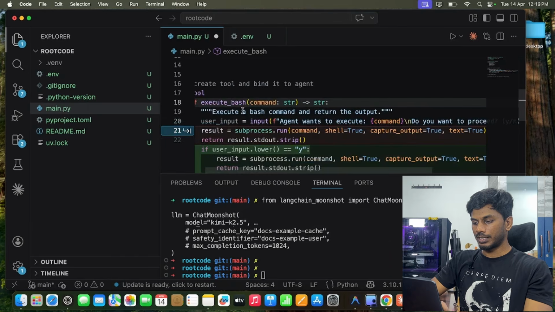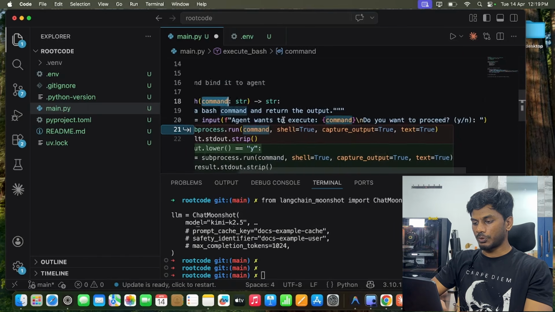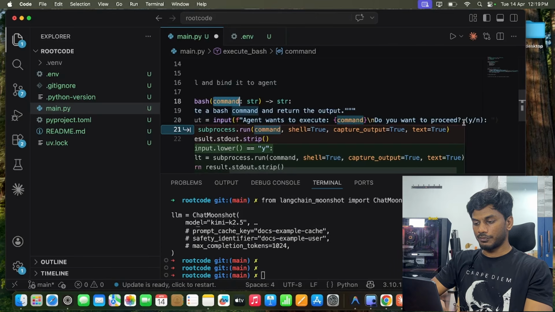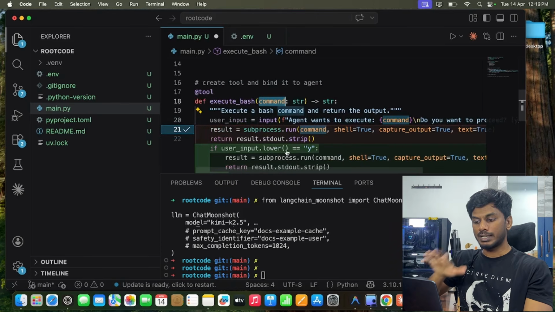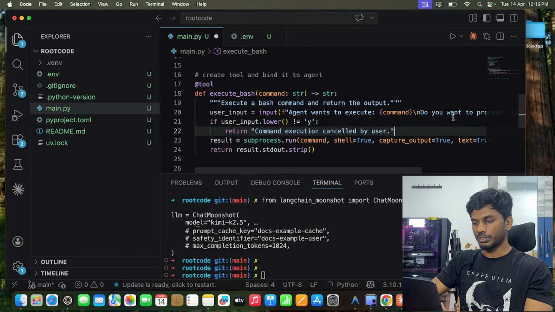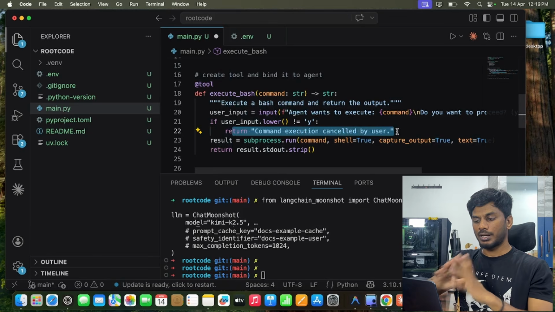So whatever command the agent wants to run, I am going to output, "Hey, the user wants to run this command. Do you want to proceed?" If I only press Y, then the command will execute, or else it will not execute. So if user input is not equal to Y, then I want to return "Command execution was cancelled by the user." This is what the LLM will see, right?